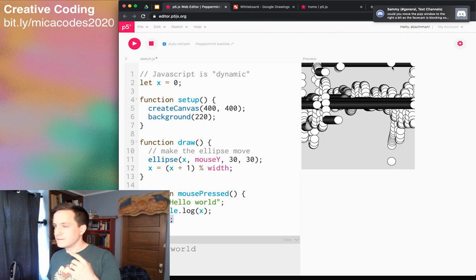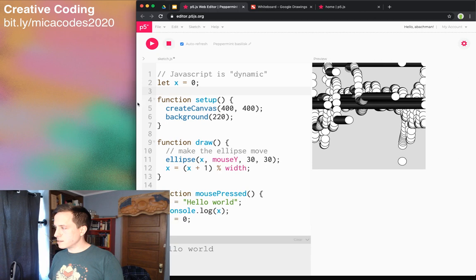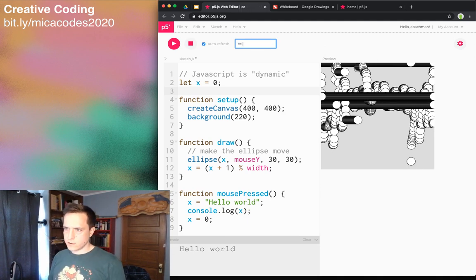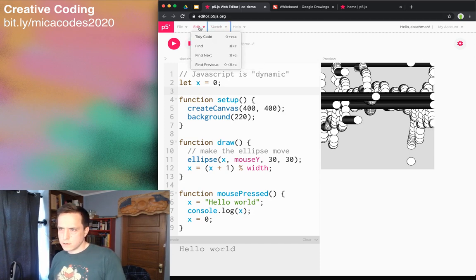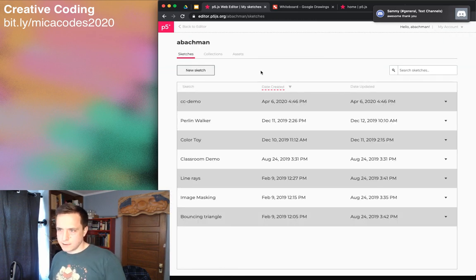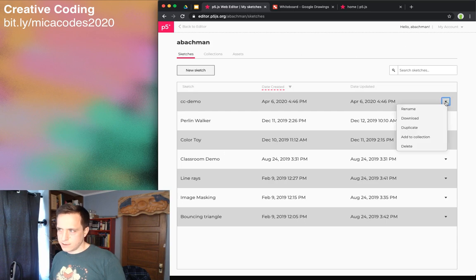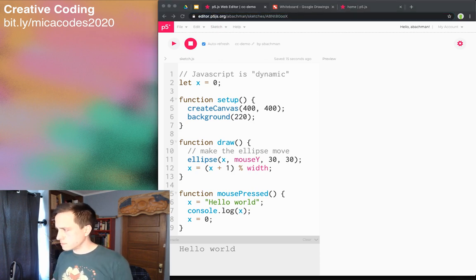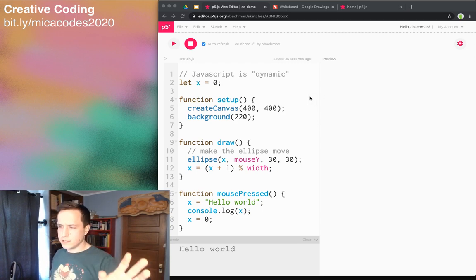Oh, yes. Thank you. I'm blocking some of the code. Real quick, I'm curious. Creative code demo. I want to see if I can share this. Project saved. Yeah, no worries. My sketches CC demo. Well, I don't think we can edit together here. That's okay. Somewhere would let us do it. It'd be a little chaotic.